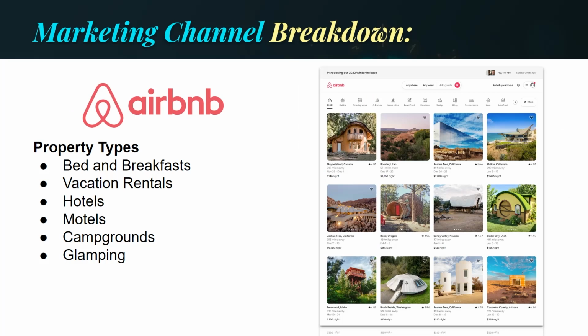Next is Airbnb. Airbnb has a focus on unique experiences when traveling. Virtually any kind of accommodation can be listed on Airbnb, from cabins and campsites to tree houses and castles. So long as it's a place dedicated to accommodations, it'll probably work within their guidelines.